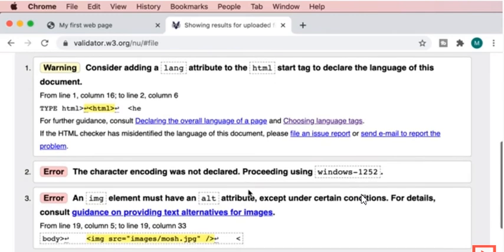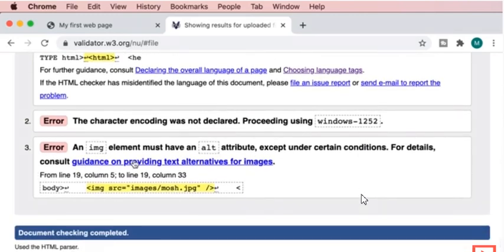So let's look at the second error. It's saying that an image element must have an alt attribute. So earlier we had this alt attribute. I told you that we use the alt attribute to provide a description for our image. So if the image cannot be displayed, the alternative text will be displayed. Again, we're going to talk about the alt attribute in more detail in the future.